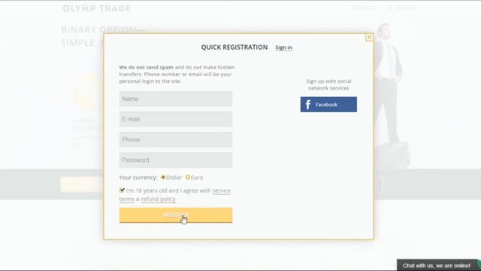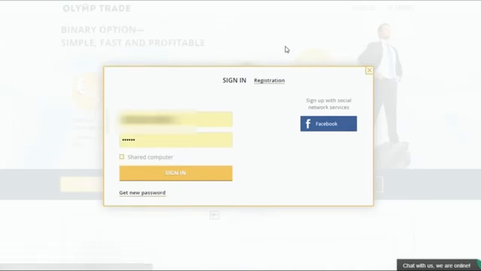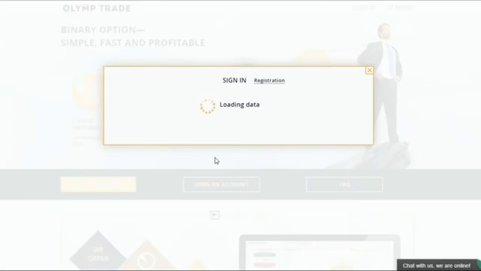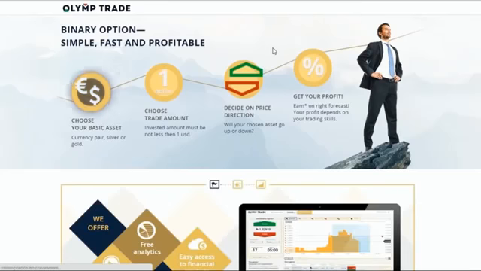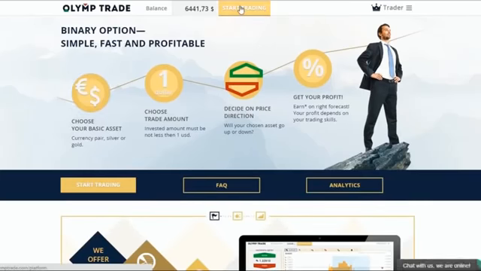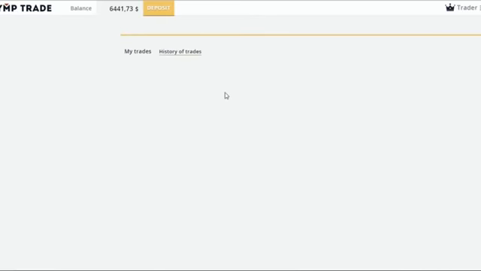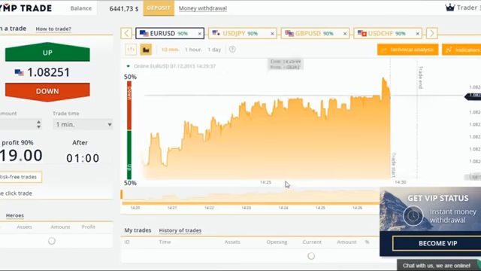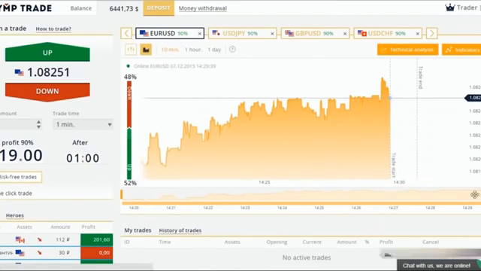Once you have clicked on this button, you will immediately get to the trading platform. But in my case, the account has already been opened, and I enter the system using my login and password. So I get to the trading platform. Then click on the Start Trading button. And the trading platform is being loaded.